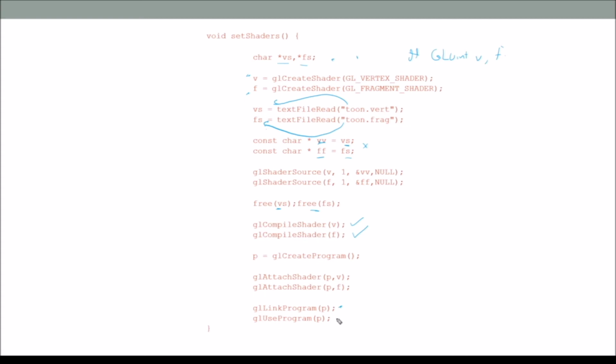As for use program, you don't have to put it here. Only when you're rendering in the display function of your program in OpenGL can you use this shader code to draw something, and then clear it up with use program 0, right? That's what I was talking about just a minute ago. It's the same thing. Okay, so this is the actual code.